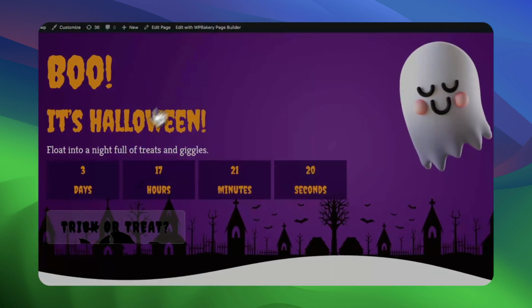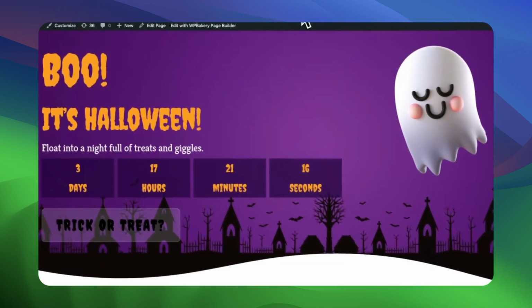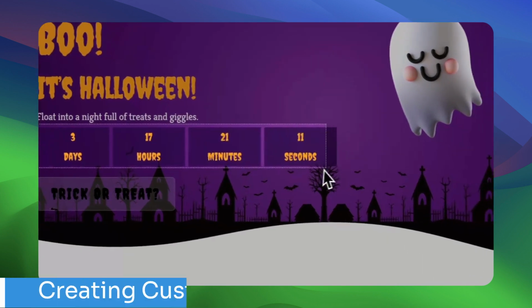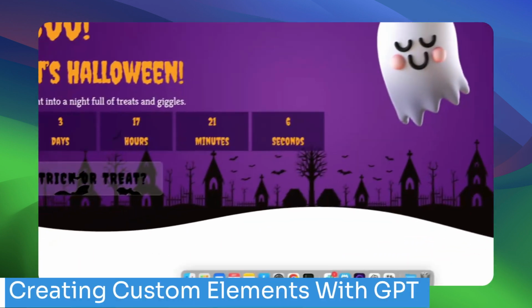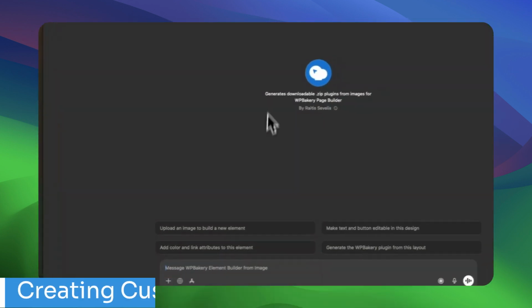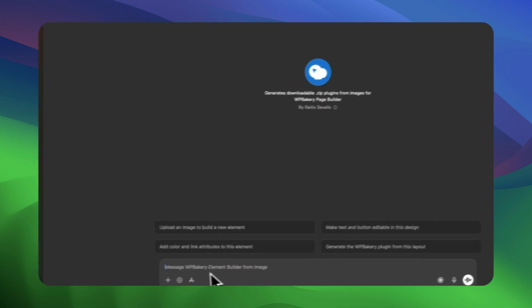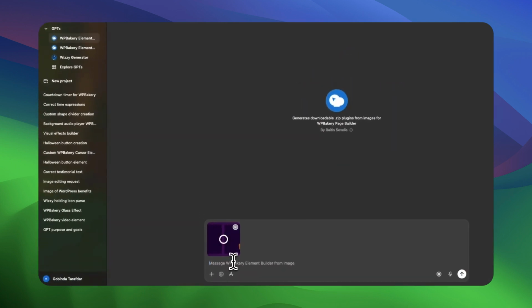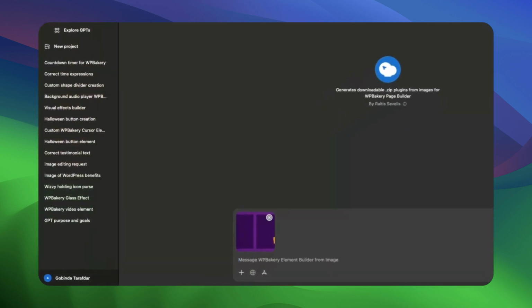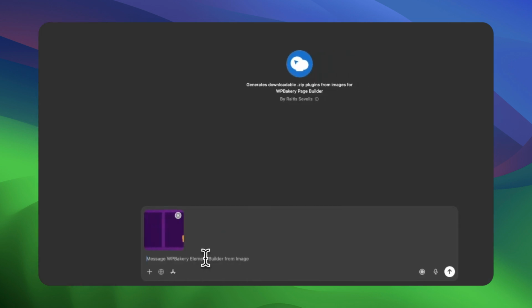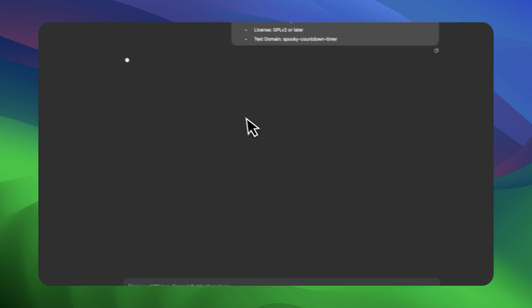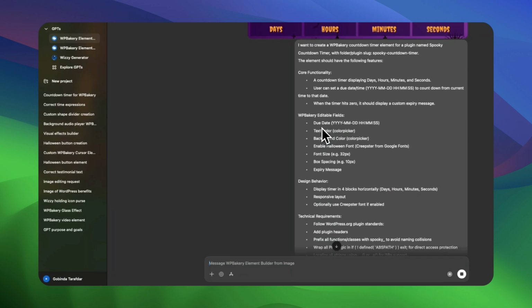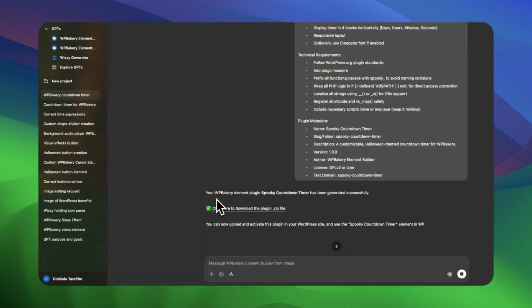Now, let's see how you can create your own custom elements using our official GPTs. You'll find prompt templates and GPT links in the description. Let's use the Create Element by Image GPT. Take a screenshot of the Halloween timer and paste our provided prompt along with that. Then, GPT will generate a zip file for you. It's that simple now. Download the plugin and try it.